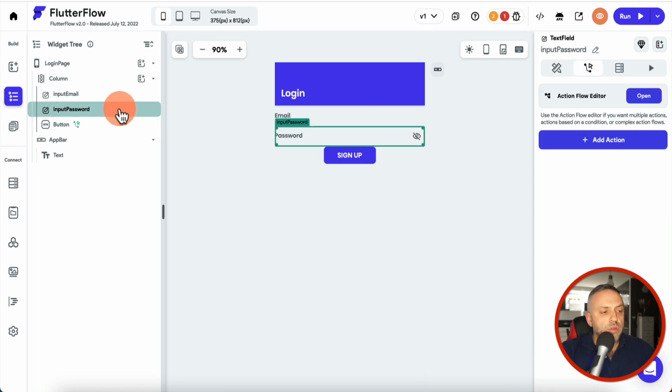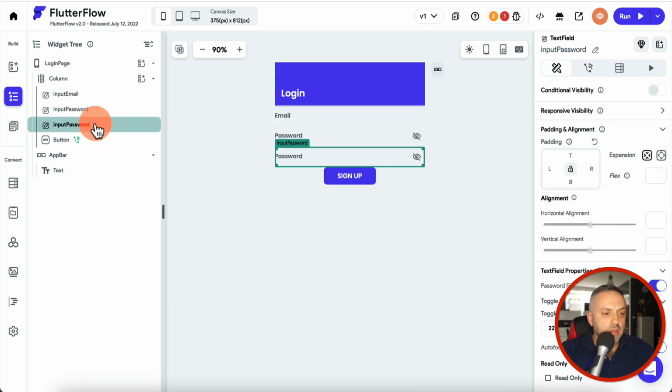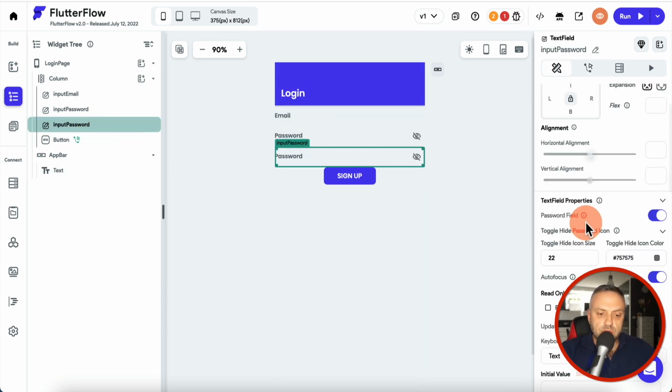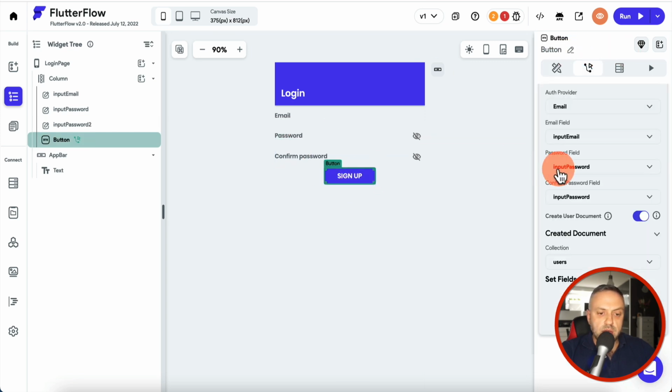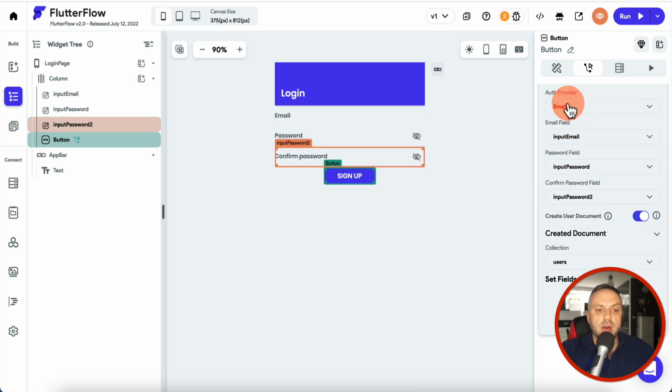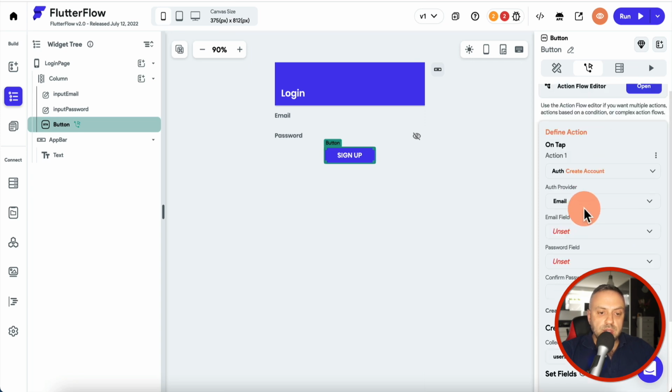One thing you want to do is add a confirm password field as well. So I'm going to duplicate this real quick. This is going to say confirm password. Okay. And I'm going to say input password two here. And then if I click on this, we have our input password two. So I'm going to click on the action tab here. And I'm going to say we have email, and I'm going to say input email, input password.